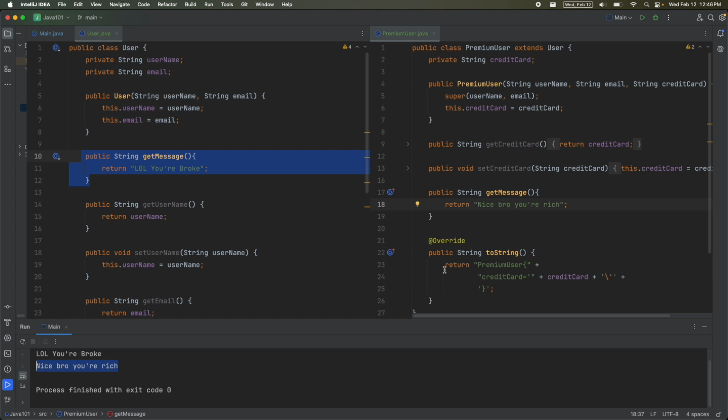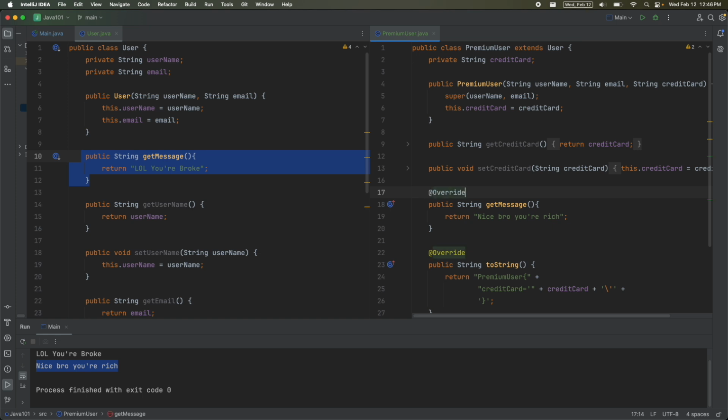So technically, you do not need the @Override annotation. However, you should still include it. So if I copy and paste this up here, I am now calling the override annotation. When I run it, I get the same result, and I'll explain why in just a second.